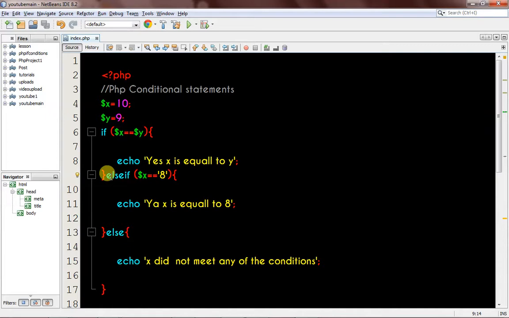So remember, we first talked about the if and the else, which will only give you two blocks of code. And if you want to do an extra check for an extra option, you can use the else if statement and then the else statement.